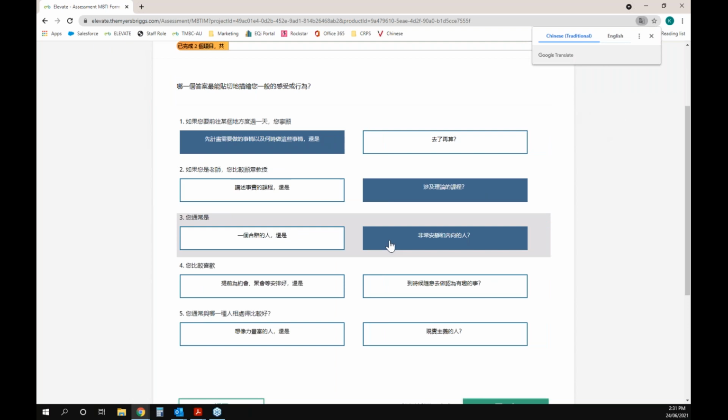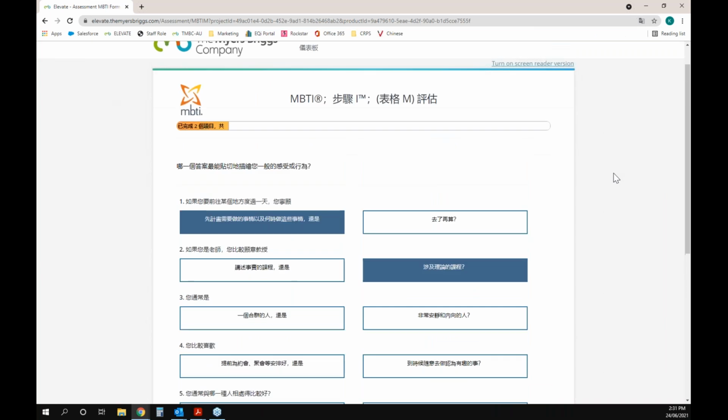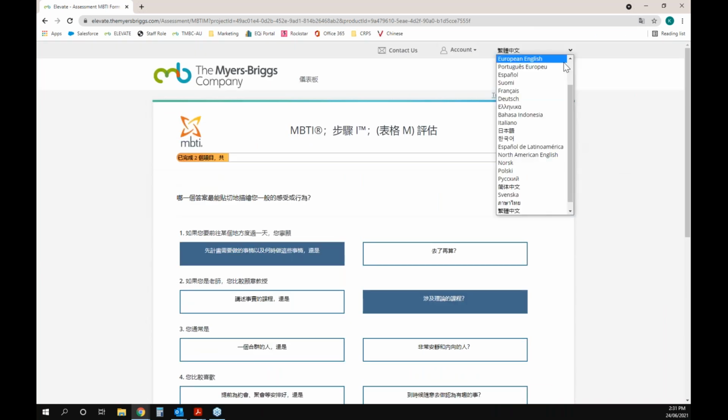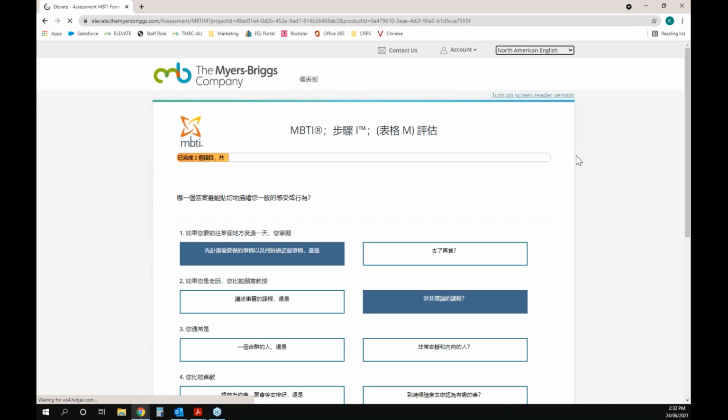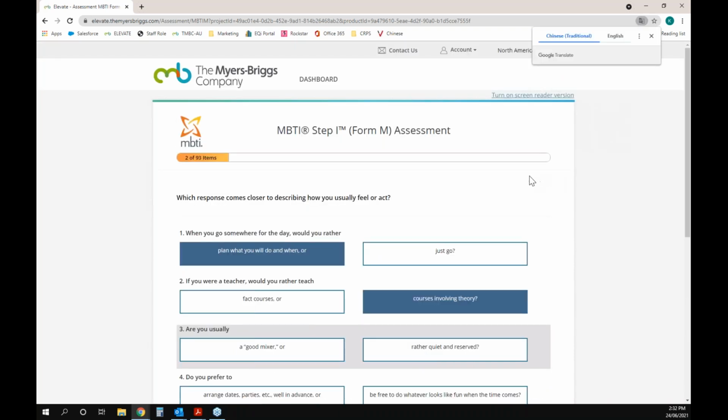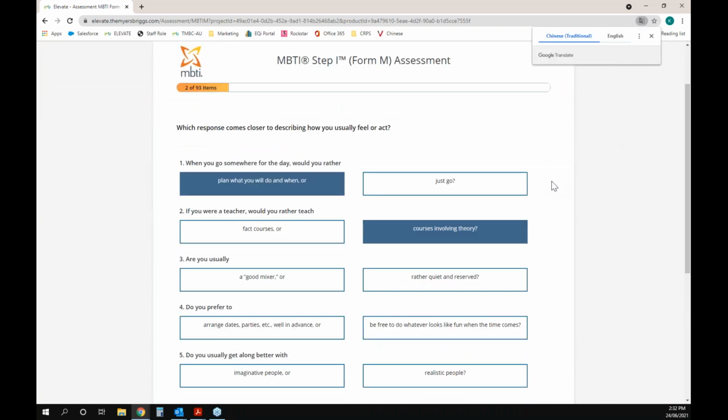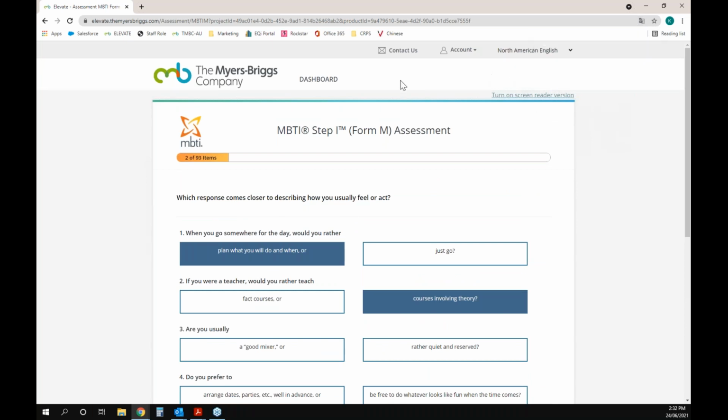including the assessment itself. This does not impact the language of the report that you're going to generate. So this is just for the client to take the assessment and have the best chance of getting the most accurate results because they're taking it in their native language. All right, so I'm switching back to English just so I know what I'm doing here.